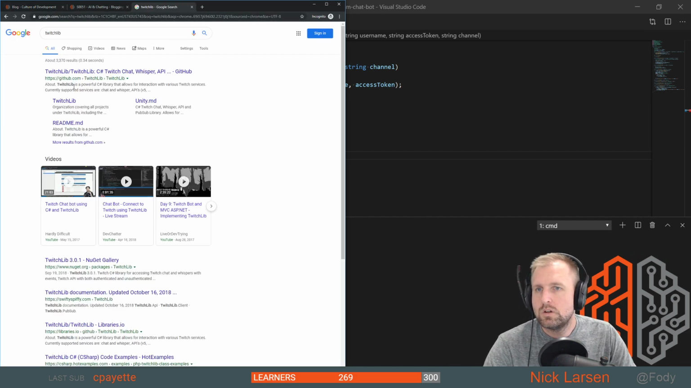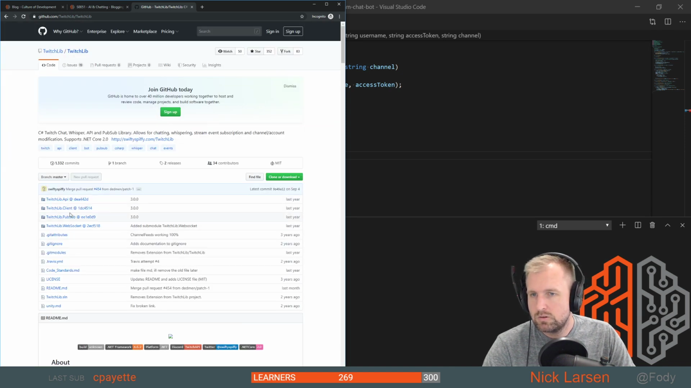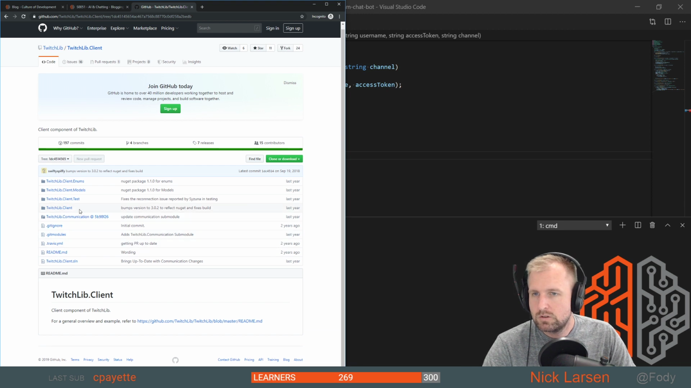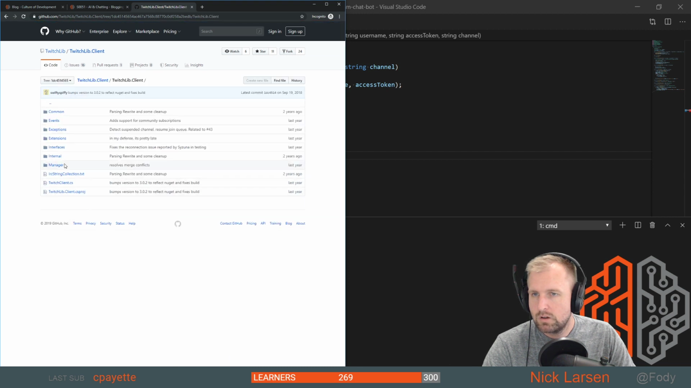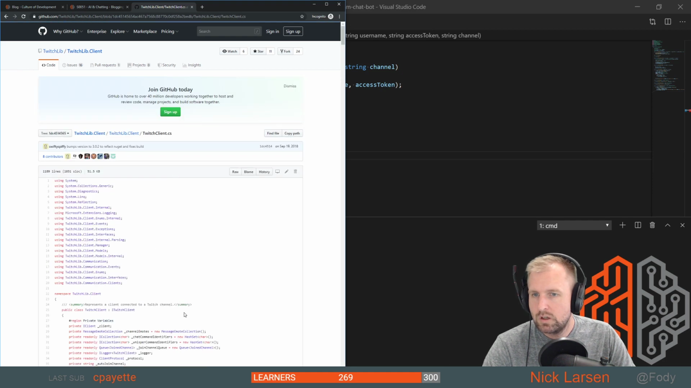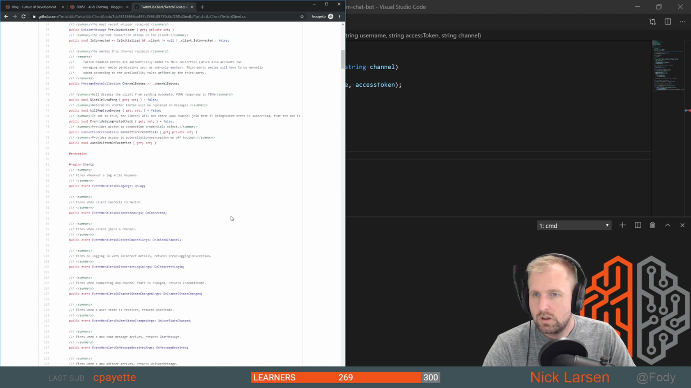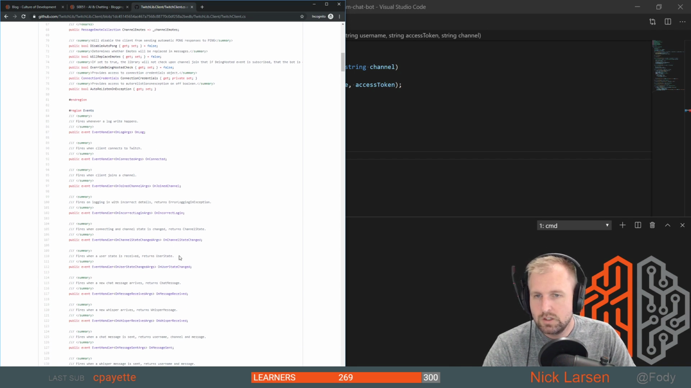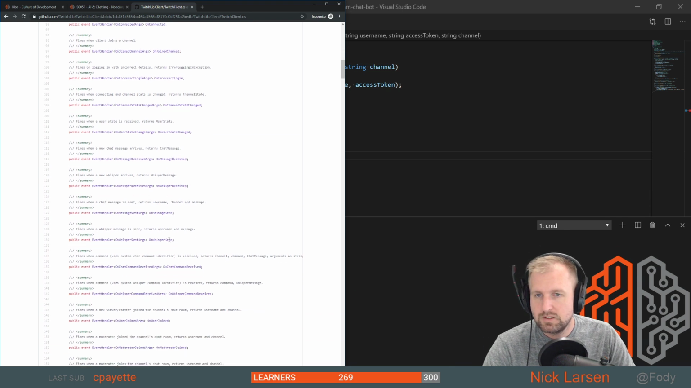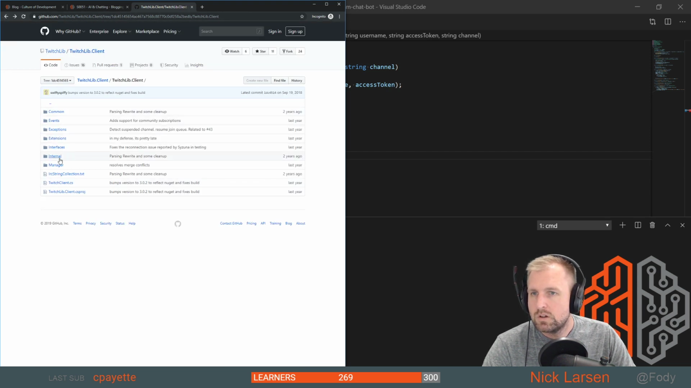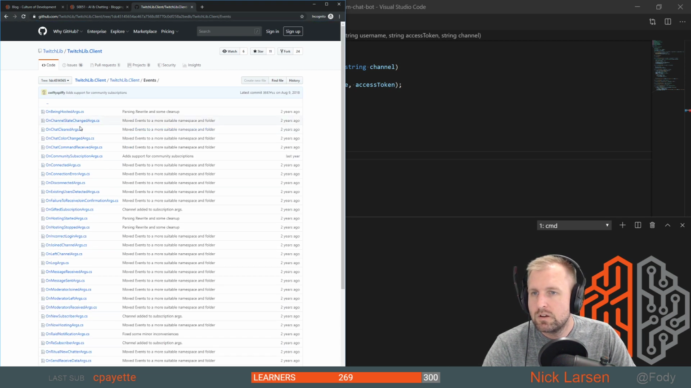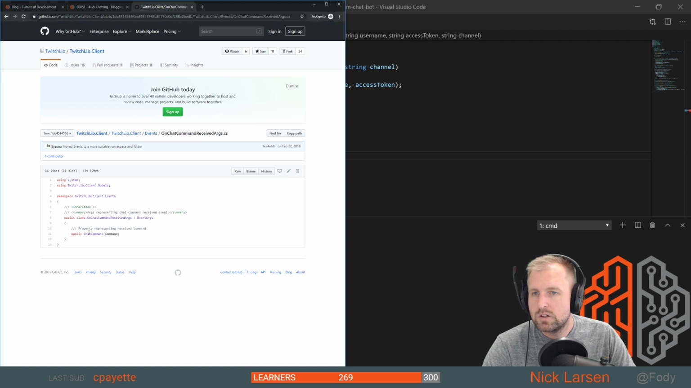Twitch lib. And we want to go to the client. Client, enums, models, client. We want to go to Twitch client. On joined, on connected, on log, incorrect login, channel state change, user state change, message received, whisper received, message sent, whisper sent, chat command received, chat command received args, events, on chat command received args, command.